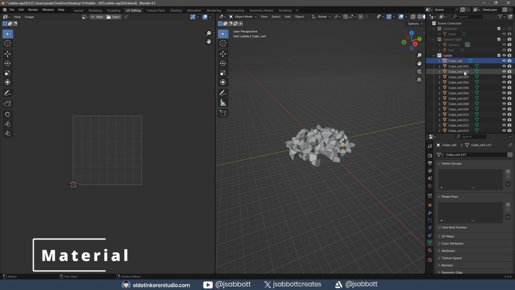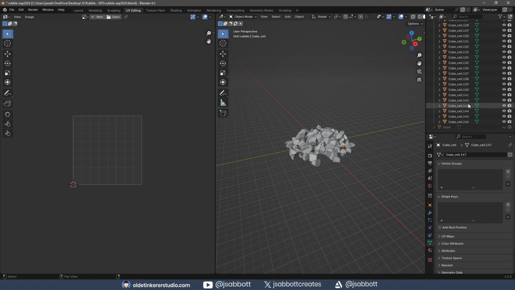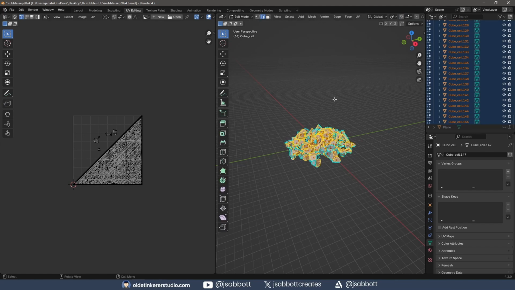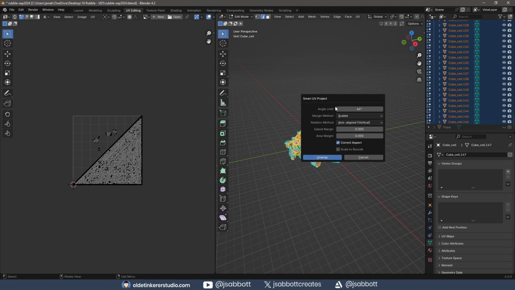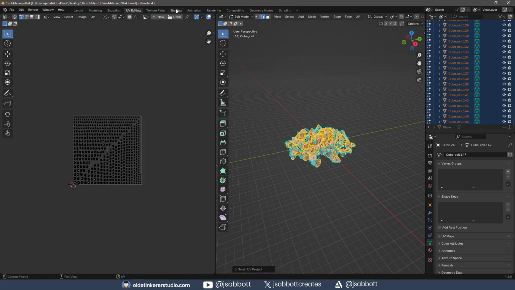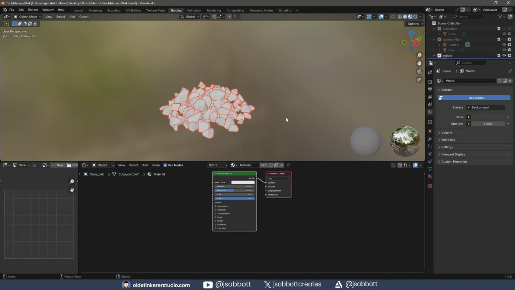In the UV editing workspace, I select all the individual pieces. Using the U key, I unwrap the pieces using the Smart UV Project. I open the shader editor and make a new material.